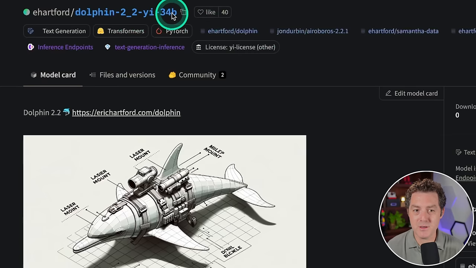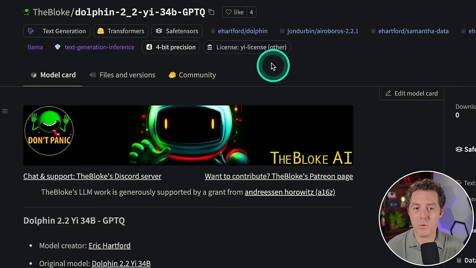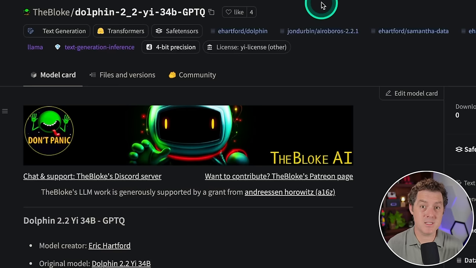Dolphin 2.2 Yi 34B. And specifically, we're going to be using the Bloke's quantized version, GPTQ quantized. And the reason we're doing that is actually because I struggled to get the unquantized version loaded up in text generation web UI. So I'm just going to test the quantized version because it really should be indistinguishable from the unquantized version. So here we go.